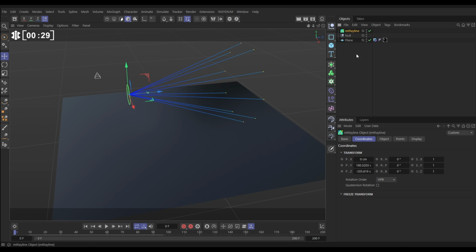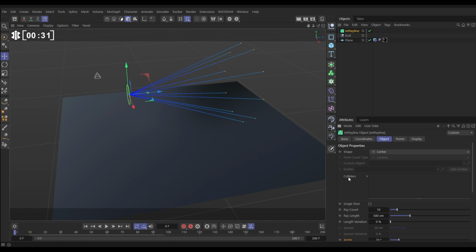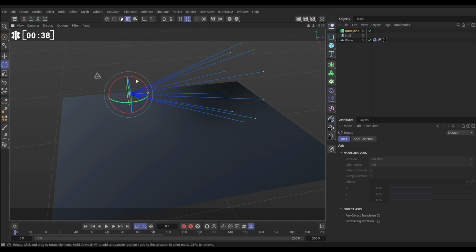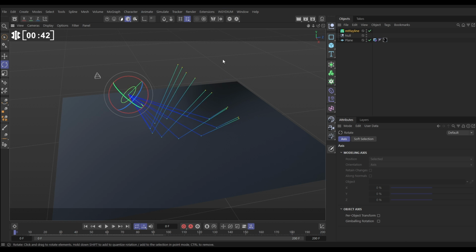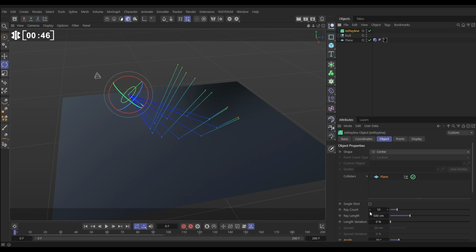Let's go to the Rayline object tab. This is where we put our collision geometry. So let's put in our plane. And now if I hit R and rotate the Rayline down, when those rays hit the geometry, they bounce off. And it keeps going, those rays, until they reach their max length, which by default is set to 500 centimeters. If we increase this, they'll go more and they'll bounce off any collision geometry that we have.